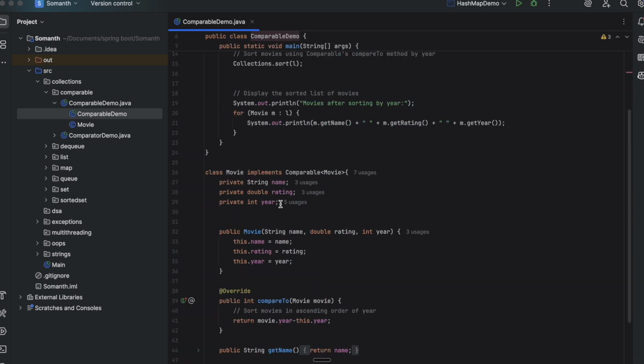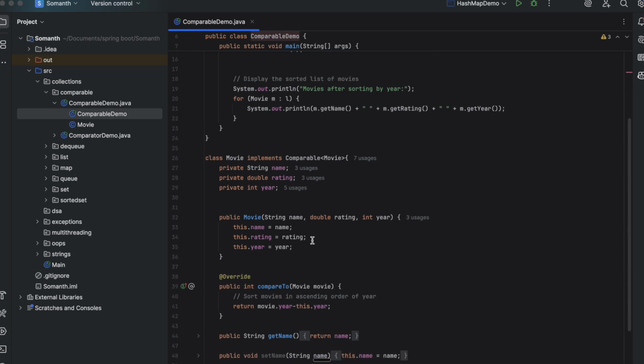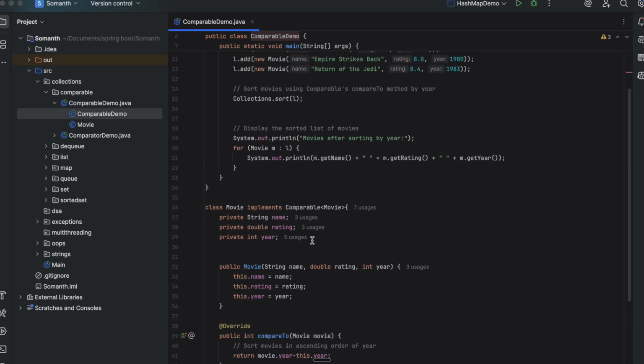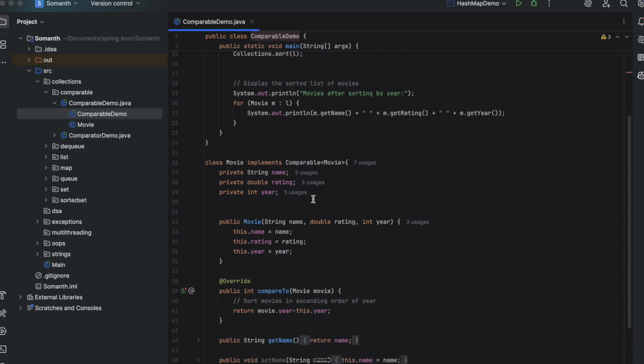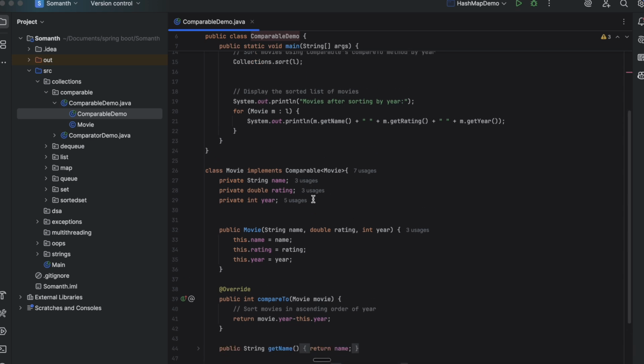So we have the property called year, and as I told you, it has to be sorted based on the year, and it has to be done at the time when we create the object itself. Separately we are not doing it. So when the movie object is created, this will work on the class level.